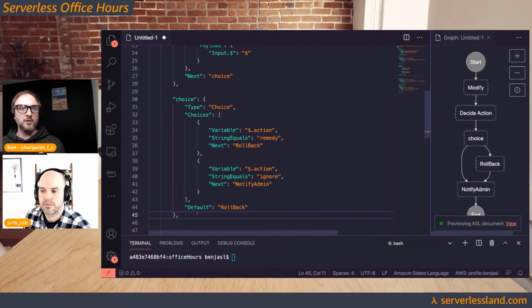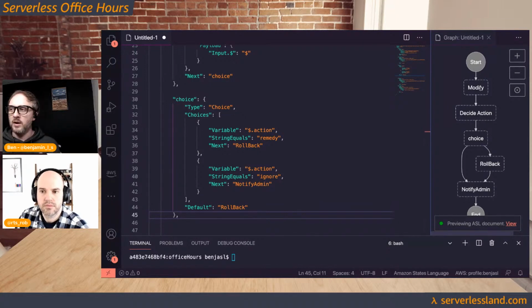So now my workflow is starting to look like something that's really useful. What it's doing is the first Lambda function will transform the input payload, and then it will go to the next Lambda function, which will use that new neat, tidy payload to decide what action to take next, whether it should roll back or allow this safe policy to go ahead and just notify the admin. Then my choice state is what makes that branch, and then I either roll back or I roll back and notify the admin.